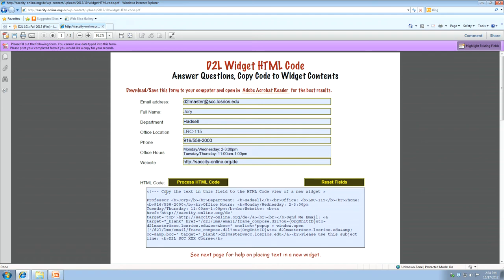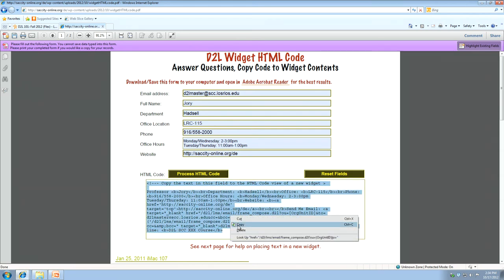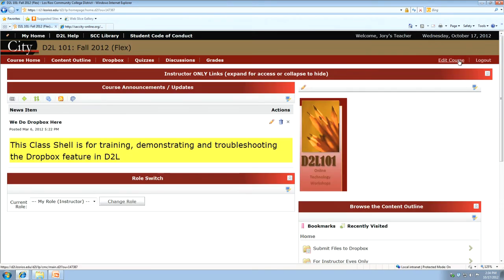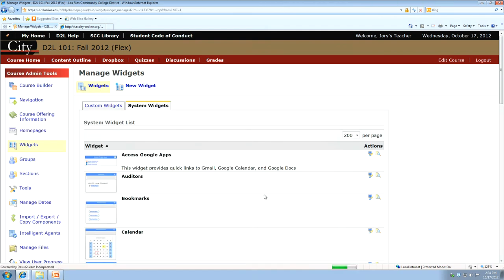Now we're given a note to copy this text in this field and paste it into a new widget. So simply highlight all of this, select Copy. By either doing a right click, I can go to Edit, Copy, or Control C, either one. We'll copy. Now we'll come back over to D2L. We'll go to Edit Course, Widgets. We'll make a new widget.